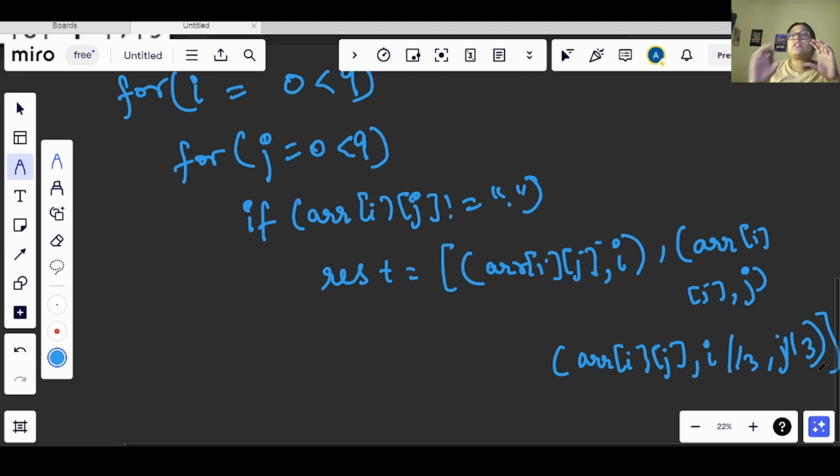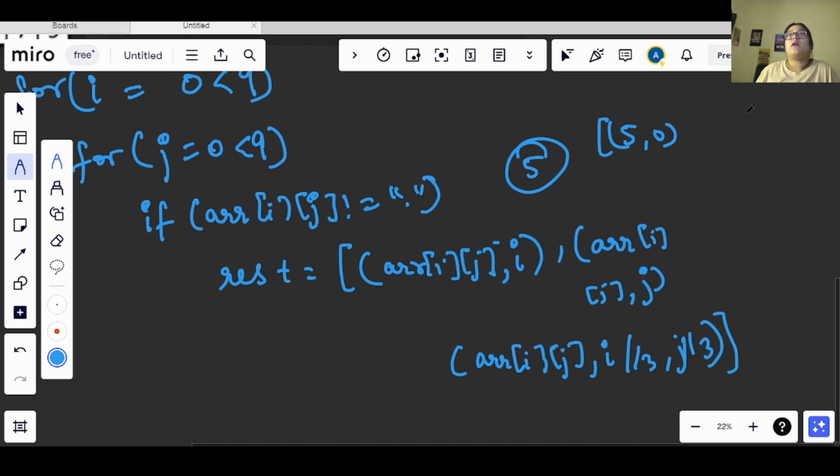Okay, so this is the coordinate for one item. Let's say I have 5. For 5, inside an array I will get 5 comma 0, and 5 comma 0 again, and again I will get 5 comma 0 comma 0.